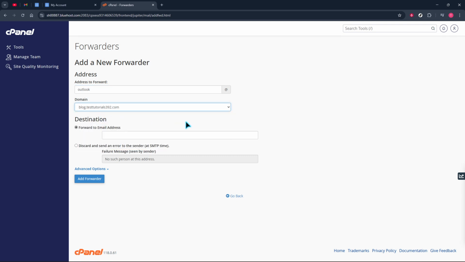Below that, enter the destination, the Outlook email address where you want to receive messages. This should be the address you actively check in Outlook. Be sure to double-check spelling here. A single typo can prevent delivery. When everything looks right, click Add Forwarder to save. Bluehost will confirm that the forwarder was created.